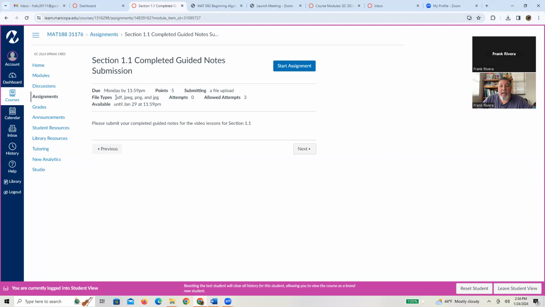The file types are PDFs, JPEGs, and PNGs. You're allowed 3 attempts to get this all done. And again, there's the due date, January 29th. If you get things done early, that'll allow me to give you feedback. And if something's missing, I'll let you know in the feedback. And then you can fix them before the deadline.